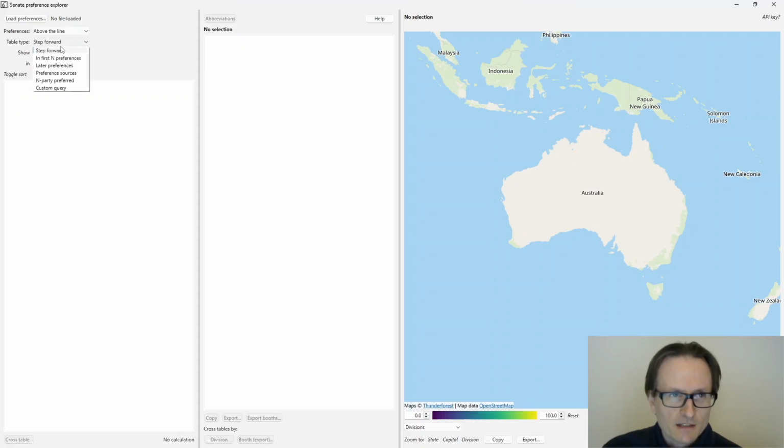So a couple of elections ago, I wrote a program, the Senate Preference Explorer, that helps doing some sorts of analyses on the Senate preference data that I thought would be of interest to people. These table types here, step forward, in, first, end, preferences, and so on. I've just released version 2 of this software, which contains these custom queries.